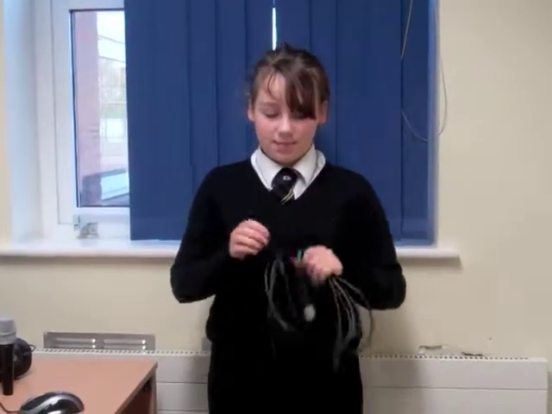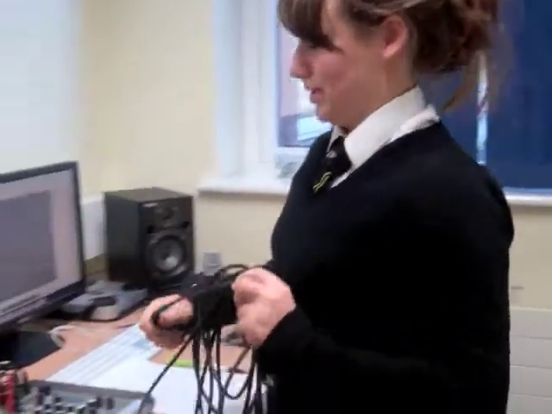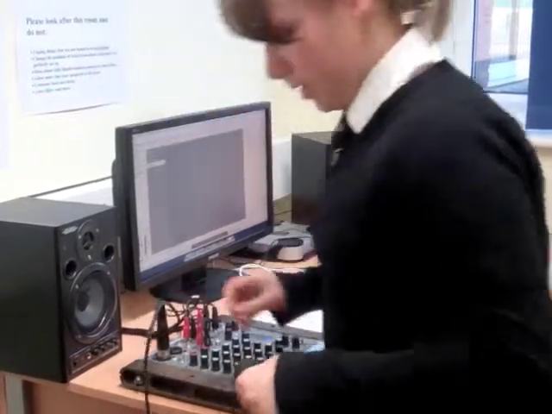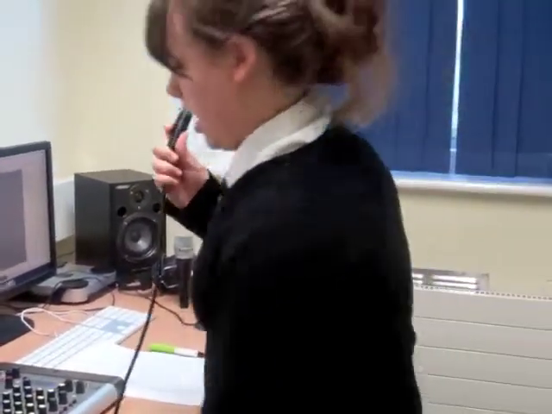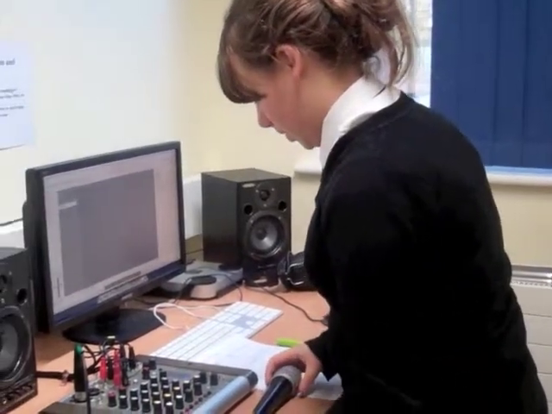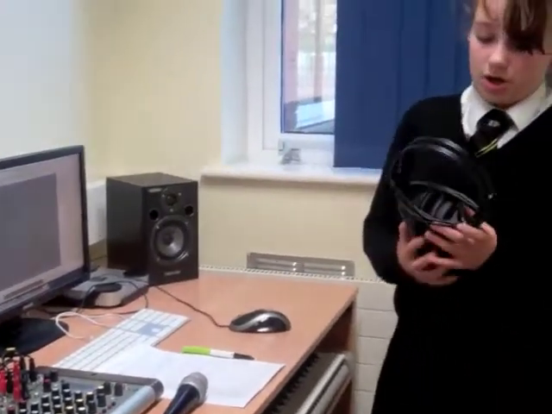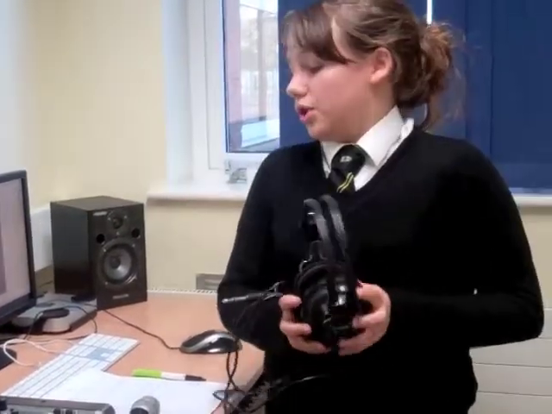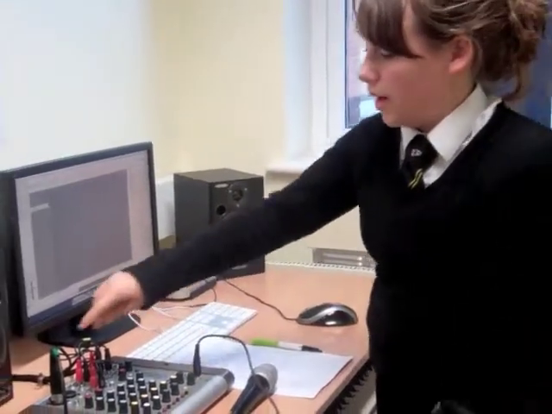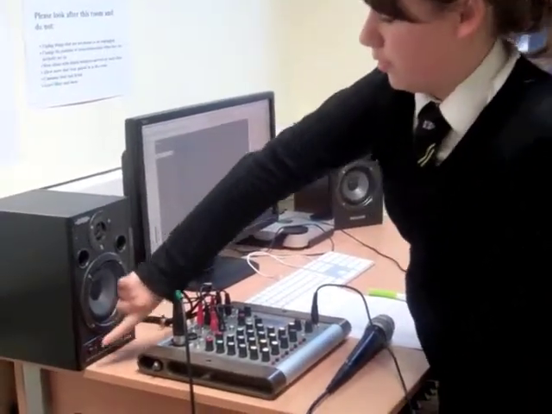You get your XLR cable, and you get the male end, and you put it into the mixing desk. Then you get your female end, and you put it in your dynamic microphone. Make sure you hear the click, because otherwise it's not going to be in properly. Because it's an audio track, we don't want the microphone to hear the speakers, because there will be a delay and it will also cause feedback. So we plug in our headphones and we turn our monitors off.